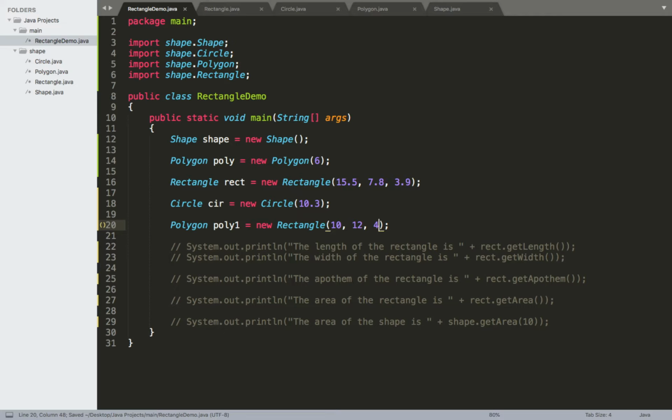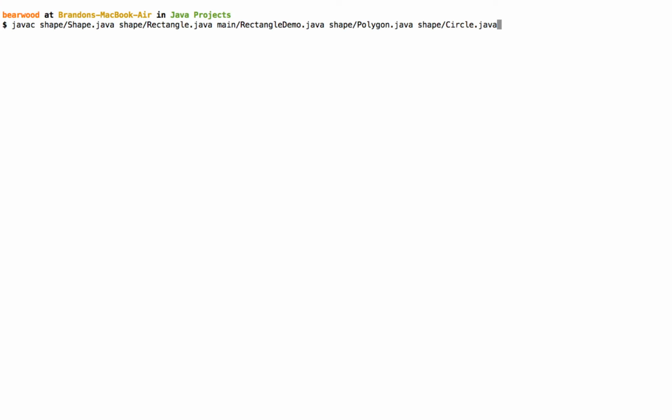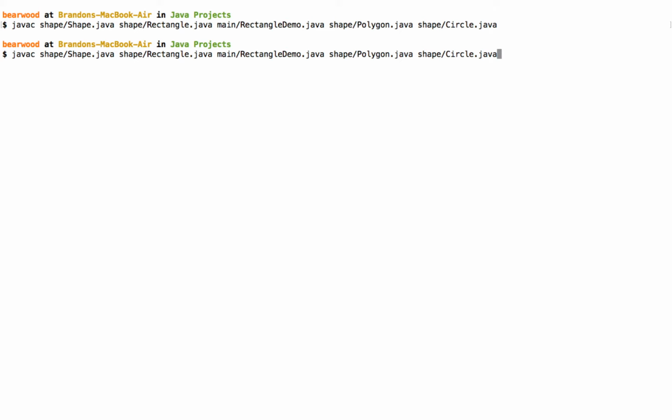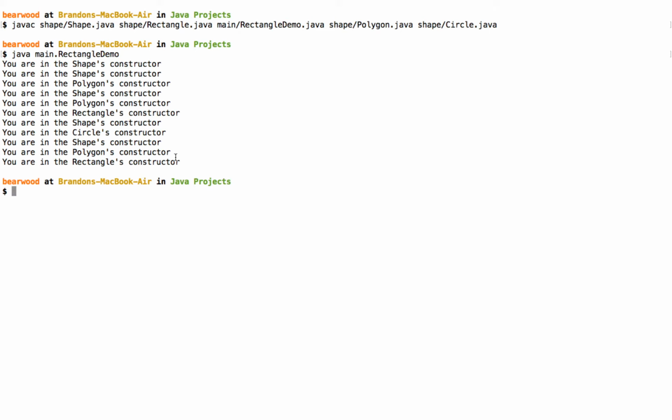If we go ahead and compile this and run it, we can then see all the different constructors that are being called because we are constructing the object using the rectangle's constructor, even though it's being assigned to a polygon reference variable. So we'll come over here, compile it, and then run it. We can see right here at the very bottom these 3 different constructors, corresponding to the fact that we made a call to the rectangle's constructor. So you see the shape's, polygon's, and rectangle's constructor here.